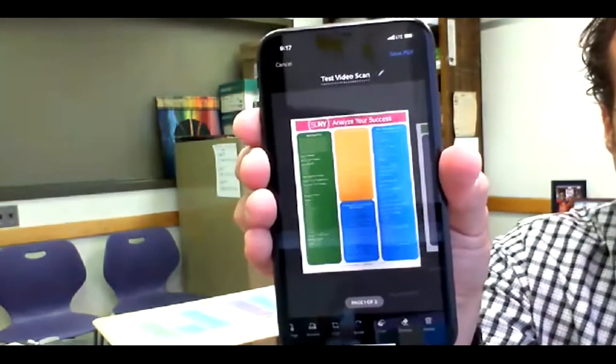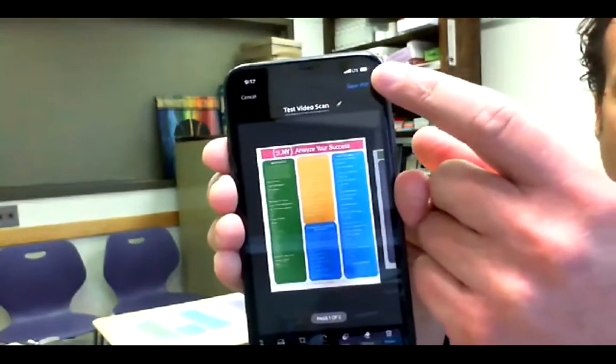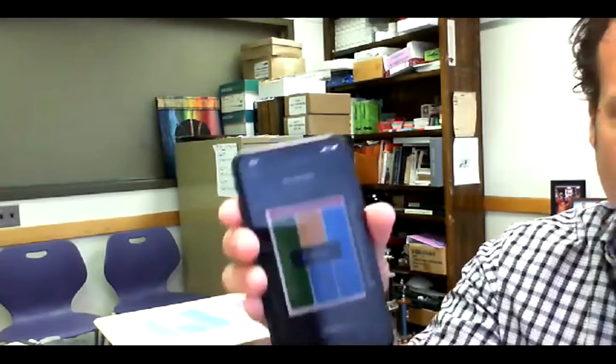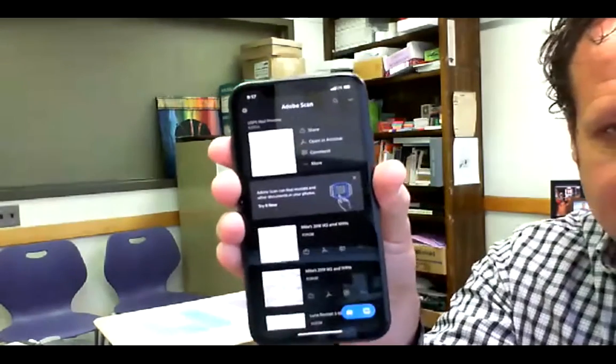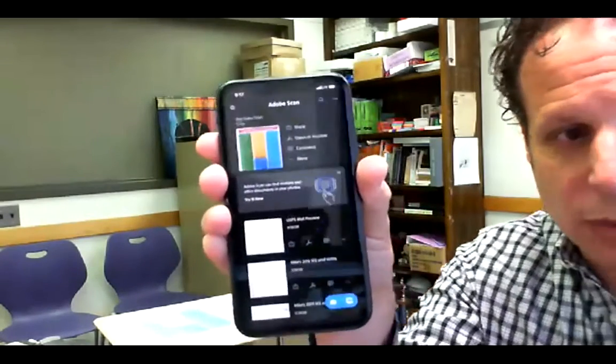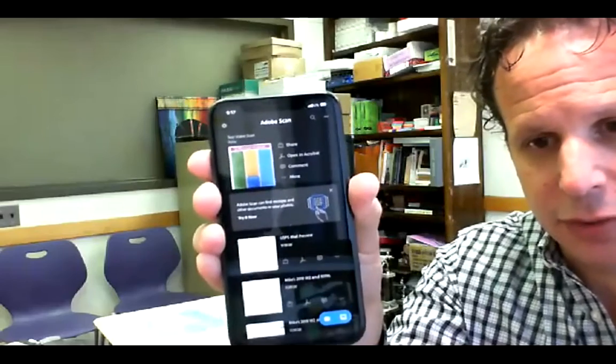So I'm just going to call this test video scan. And then once you have that up there, at the top right, you'll see a button that says save PDF. Adobe goes through the process of saving that, and then depending on whether you have an Apple device or an Android device, you go through the process of sharing or sending that.